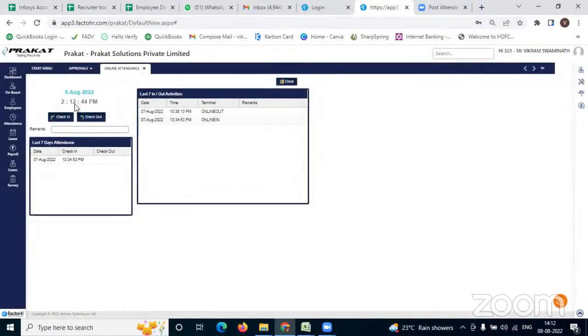So this is how it will show when you go to your online attendance. It will show the date, the time, check-in, check-out. This is something, as I just said, that check-in and check-out is mandatory as soon as you log in, because this is tagged to your leaves, this is tagged to your attendance, and in turn this is tagged to your salaries.